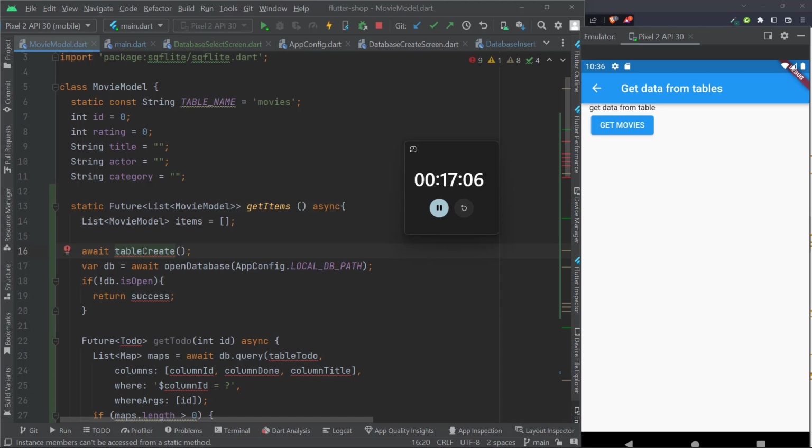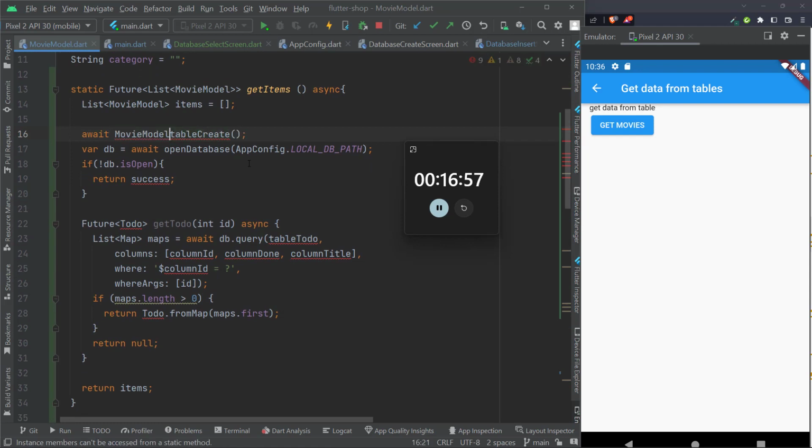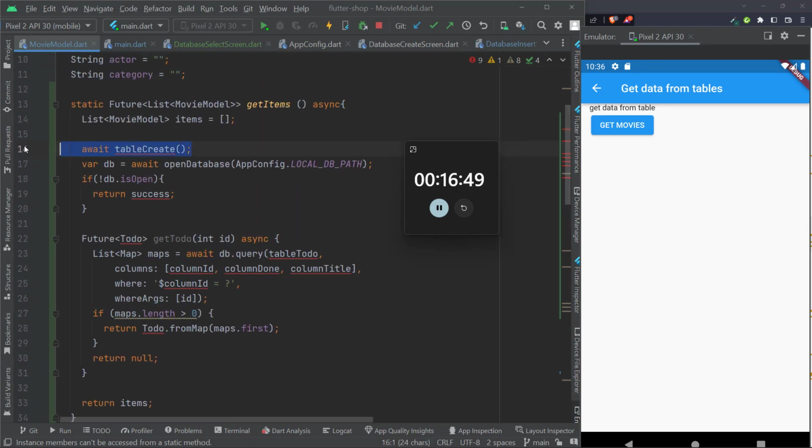Why is it crying? It is crying because it is outside. Okay, so how to put this dot create table? How can I call this guy? It is outside the static. Okay, I'll assume it is created.